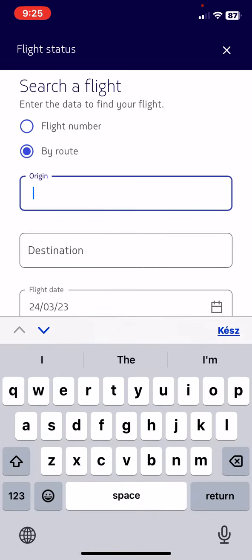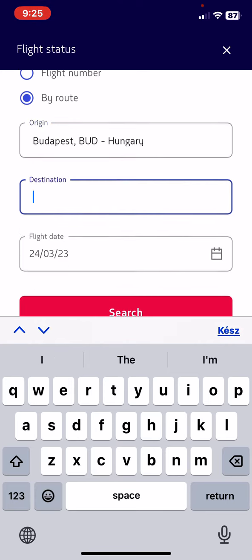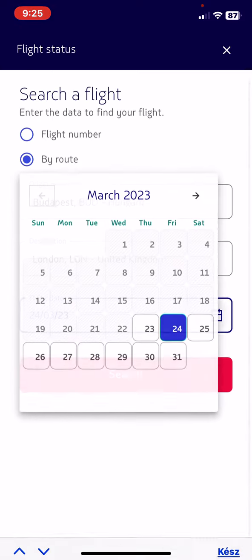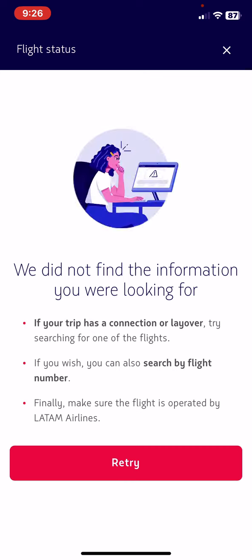And then you have to set the origin country or airport, and then the destination as well. And then you also have to set the flight date. And then if you click on the search button and there's a valid flight, of course, then the information will be there.